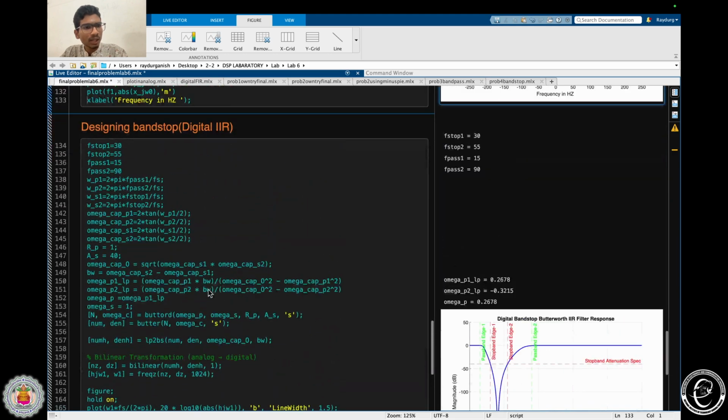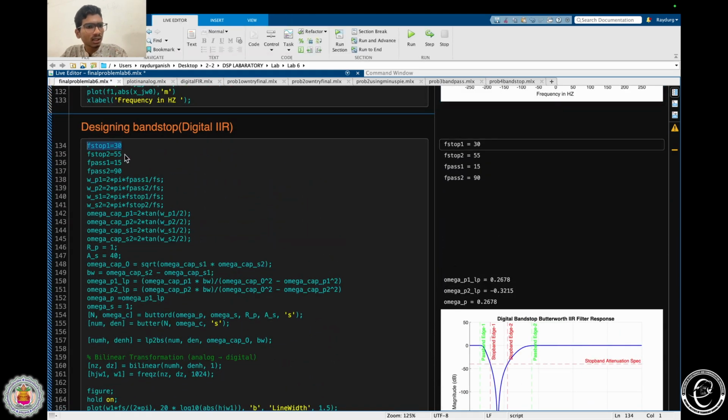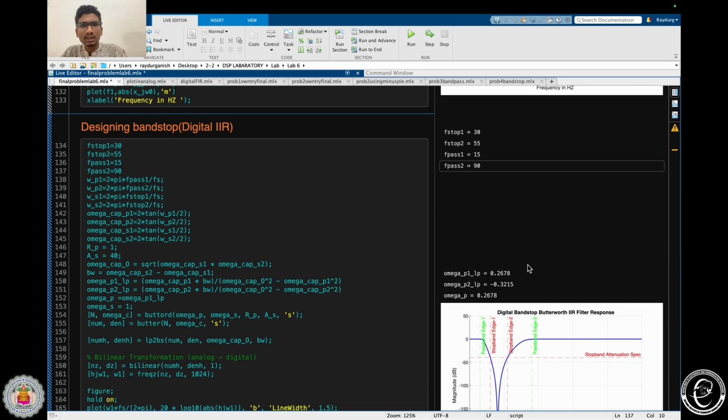Similarly, for the band stop, I have defined stop band 1 as 30, stop band 2 as 55, pass band 1 as 15, pass band 2 as 90. So what this does is it will highly attenuate the frequency components present between 30 and 55, and it will pass the frequencies below 15 and above 90. According to our signal, 50 is between 30 and 55. So it should stop the 50 hertz peak and it should allow the others.